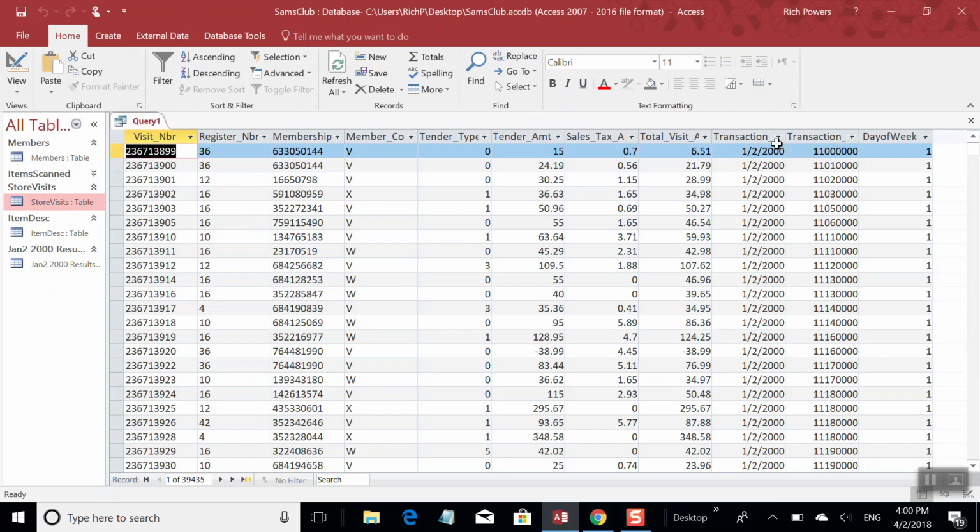Okay, so what we've done is, we've executed it. We have our transaction date, which is 1/2/2000. The returning day of the week comes back and says it's a 1. So theoretically, this is a Sunday. And if I look at the calendar here and scroll back in time and see what day of the week January 1, 2000 was, it was indeed a Sunday.